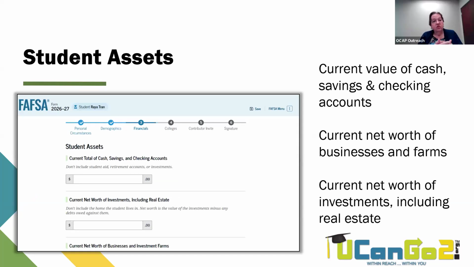This is the question I mentioned earlier. The student has to report their total of cash savings and checking accounts today, the day they're doing their FAFSA, not back in 2024. They also need to report investments, including real estate, businesses and farms, and investment farms. Most students that I've worked with put zeros in those two fields, but it won't be uncommon for them to do that.